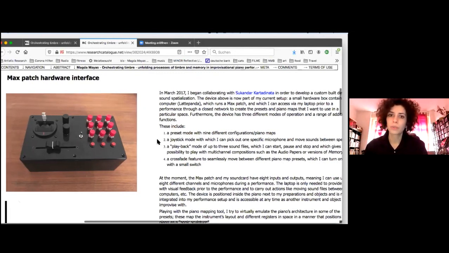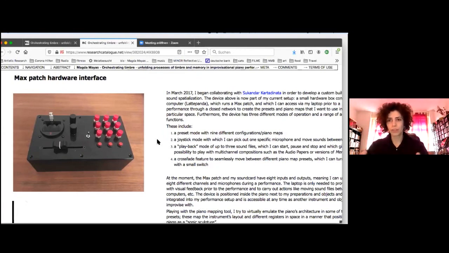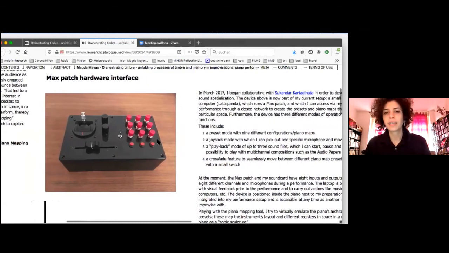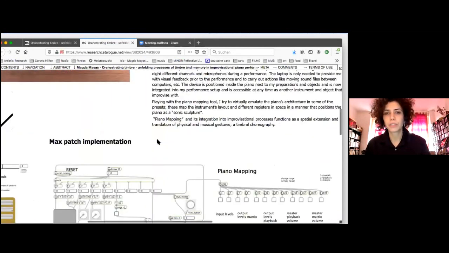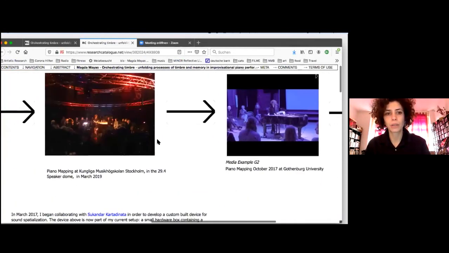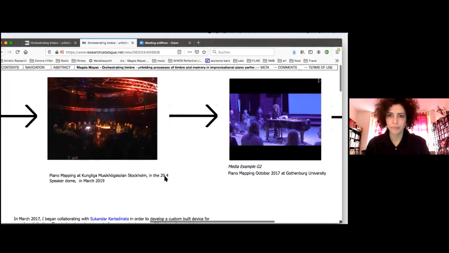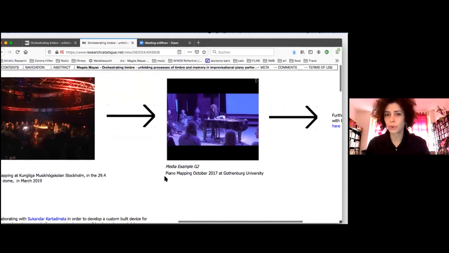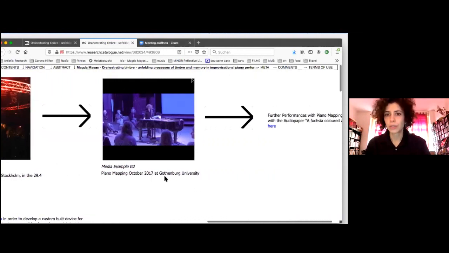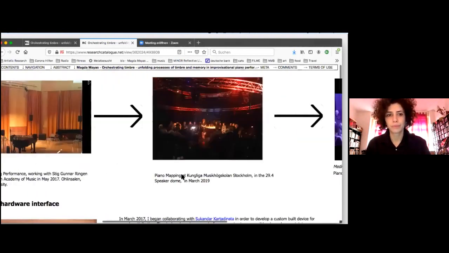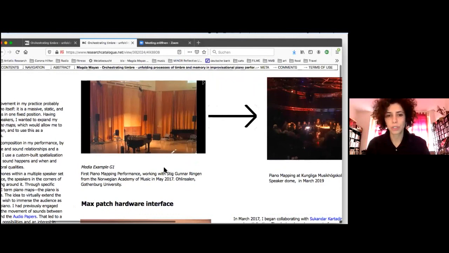And so that was also a way of something I called timbral choreography, where I could really be at the piano, not move myself, but have the sounds move in a kind of spatial composition, if you want. And I've tried that in different performance spaces as well. One was in Stockholm, at this beautiful speaker dome with 29 speakers. One was just with 4 speakers in Gothenburg. I did a few different versions of that.